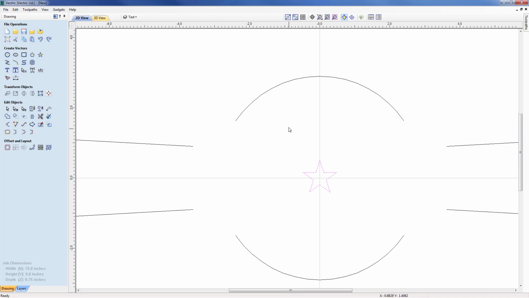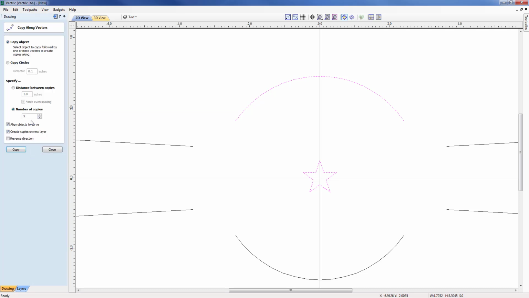So with that, I'll hit shift on the keyboard, pick the top arc, come across to the copy along vectors in the offset and layout part of the drawing menu, and select the number of copies option. Now in this case, I want the central star to be in the middle, and obviously the 2 either side, so it works well that we would have 5 wrapped along the top.